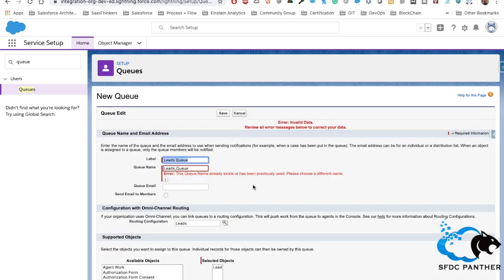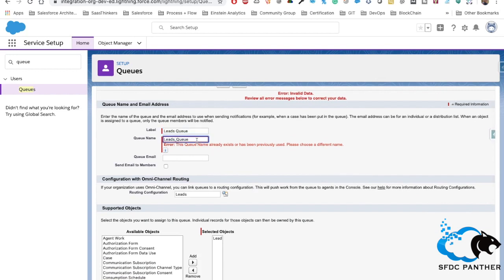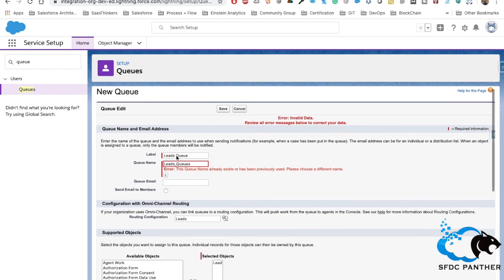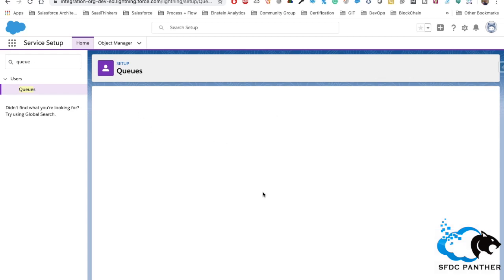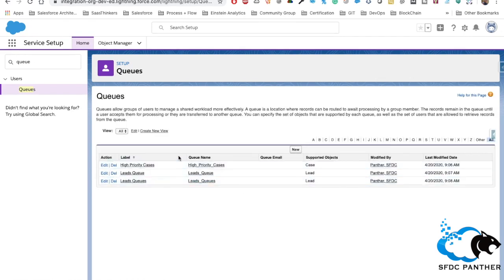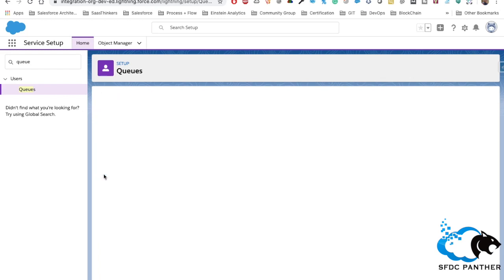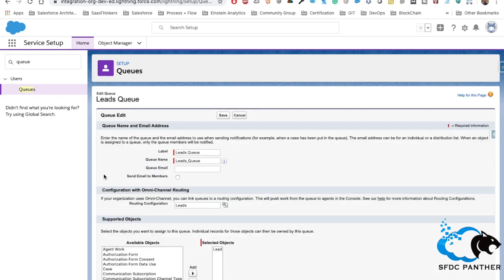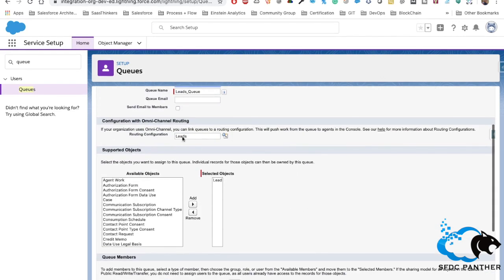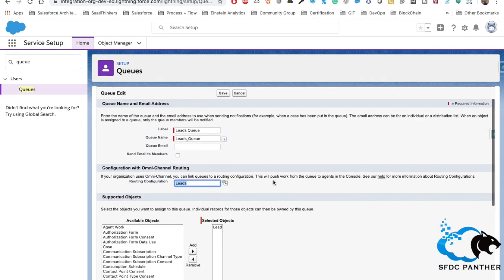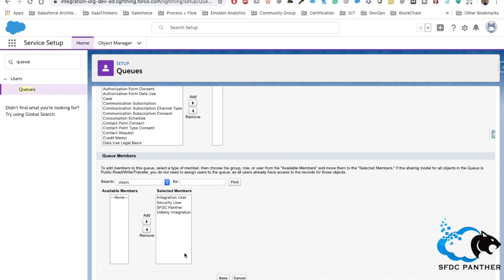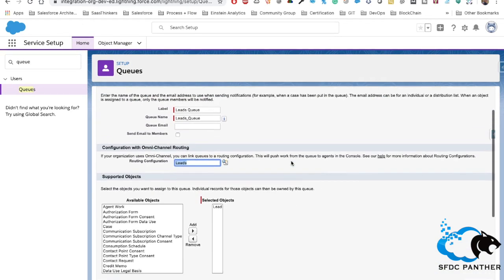You can see that this queue already exists in the system. So I'm going to say leads queues, and make it a plural label, and there is nothing else, so we should be able to save this now. Now we have this queue, leads queues, and we also have one queue that is lead queue. Let's quickly edit this as well, and then we select the routing configuration, and everything is here, the one we selected.